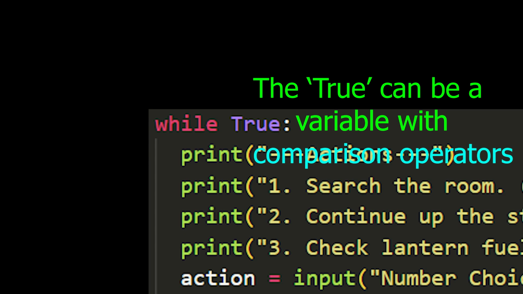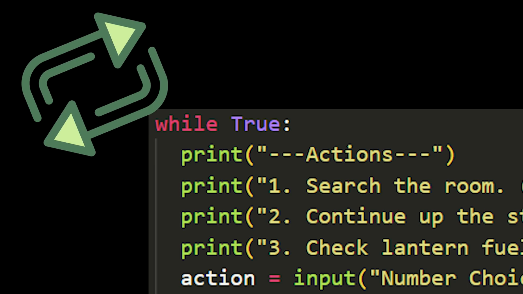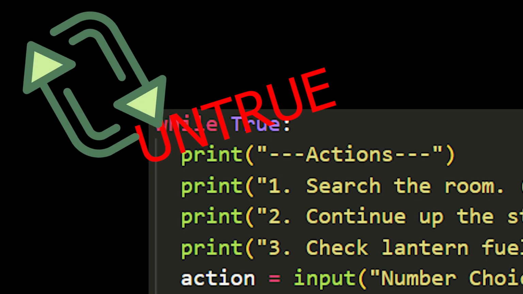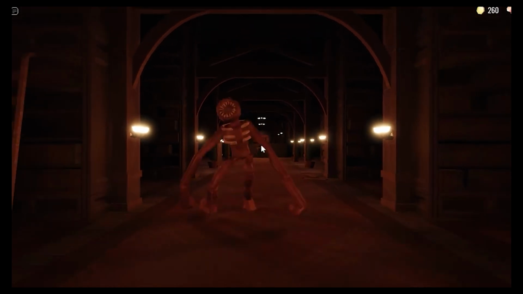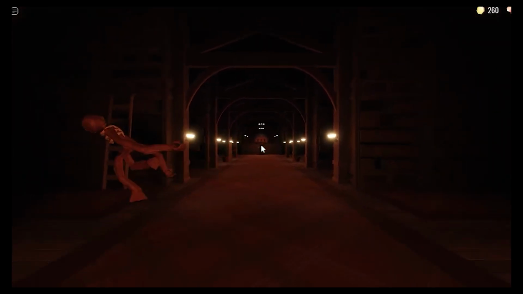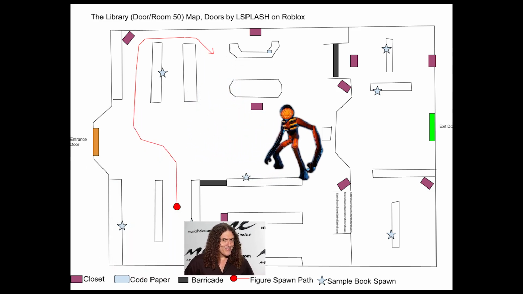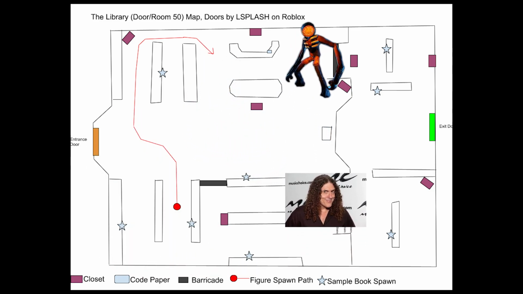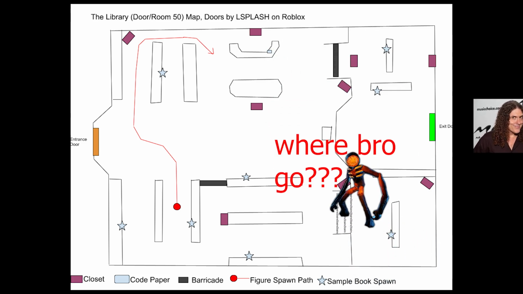While loops. While loops are written as while, with a condition afterwards. While loops will run forever until that condition is no longer met. In this example, a while loop is like being at door 50 or in the library. While you are in the library, the Figure will roam around following its AI. The Figure will do this forever until you manage to escape.